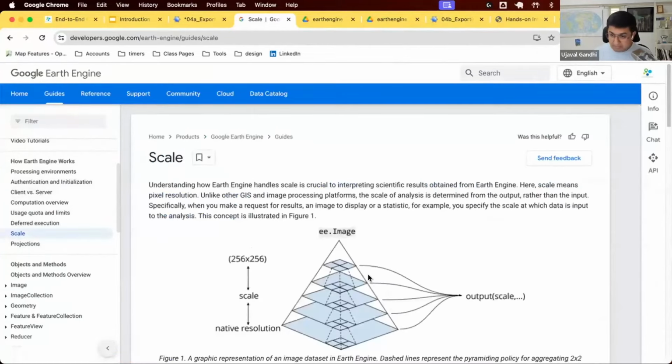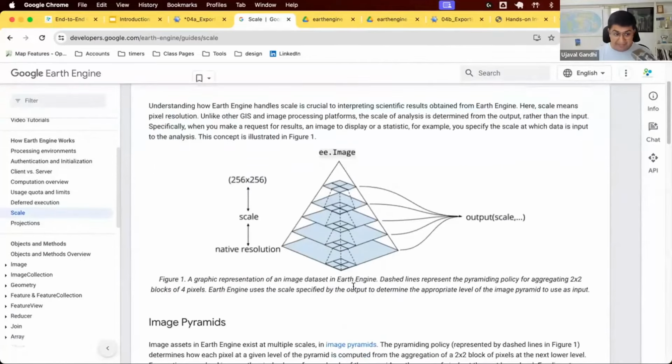So when you export your classified image or your Sentinel image to Earth Engine, Earth Engine will say, okay, I'll have my original image, I'll export that. Along with that, I'll compute the low resolution versions of this. I'll compute a 20-meter version, a 40-meter version, an 80-meter version, and so on. And those will be stored alongside the image. Earth Engine will use this whenever it's required to display this image or do the computation at a different scale.